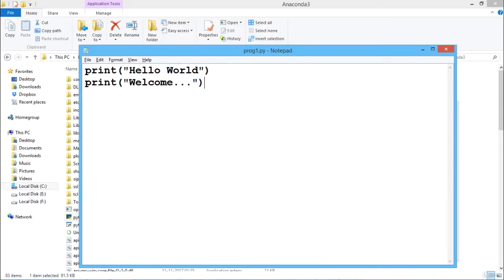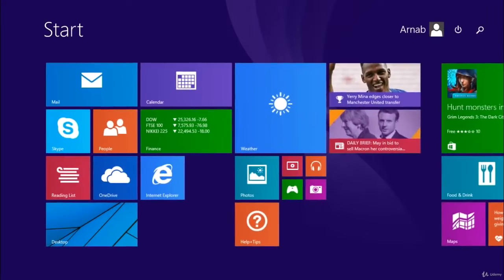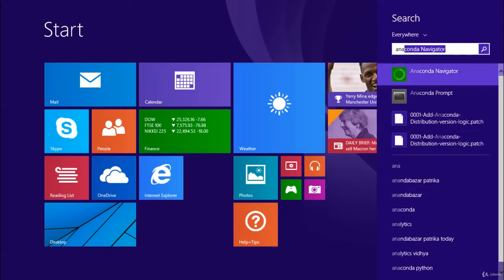This is the program we wrote, and there is the respective output we are getting. There is another way to type the code, and that is the integrated development environment. For that purpose we are invoking Anaconda, Anaconda Navigator.